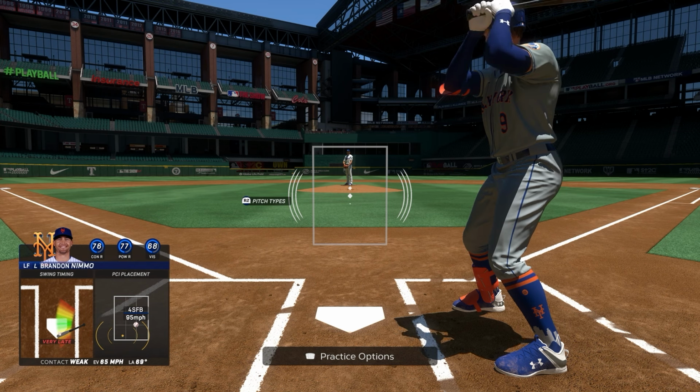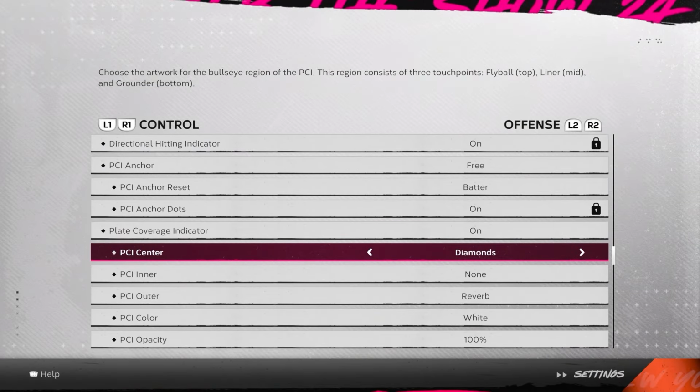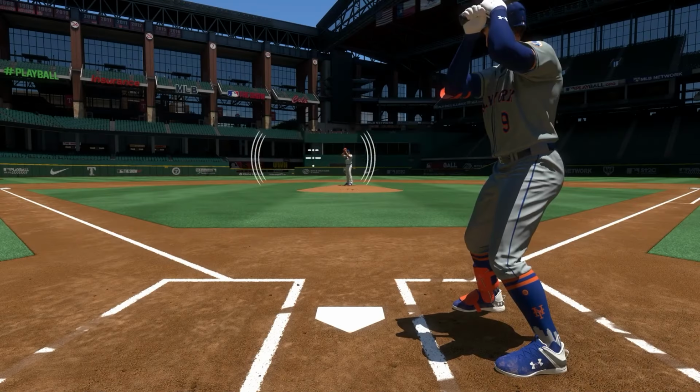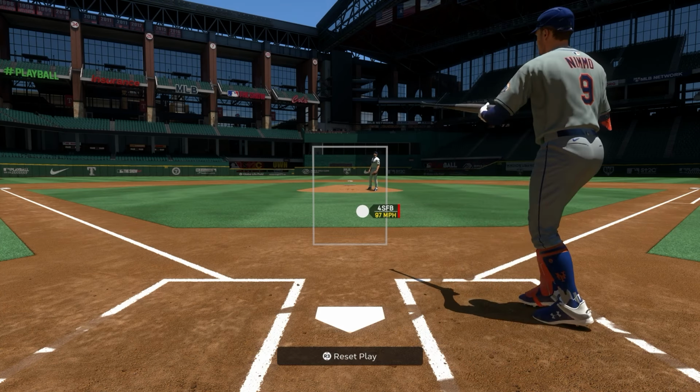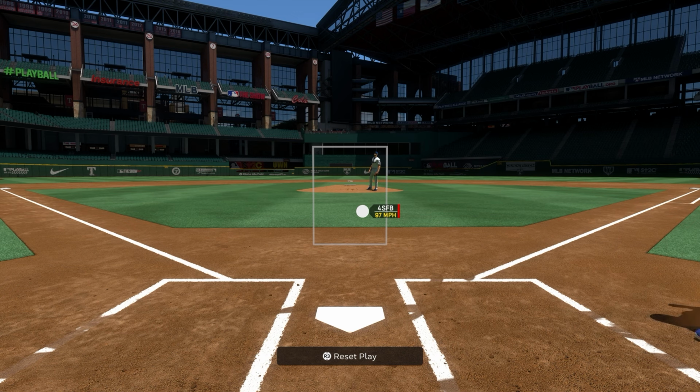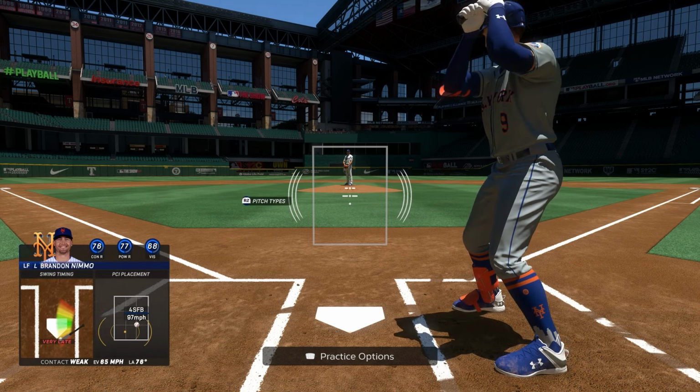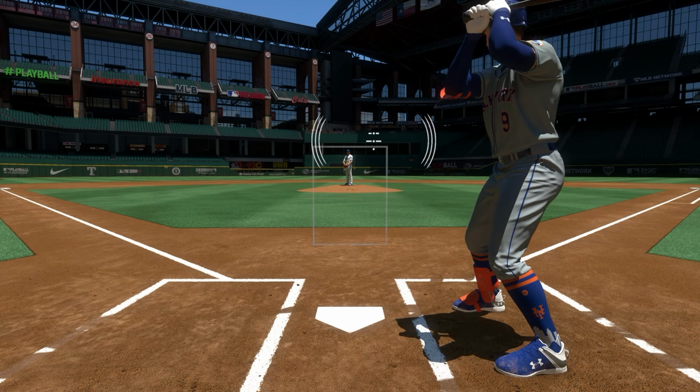And in this case, if you want to go with strike zone 3, instead of diamonds, I would go with altitude. The reason why is because you can straight away see it covers a little bit more space and you will be able to make that contact. Technically, it doesn't change anything. It's just how you see it. So instead of those little diamonds, now you have a little bit bigger center, and that would allow you to track the ball a little bit better.